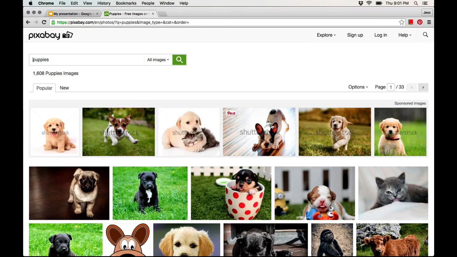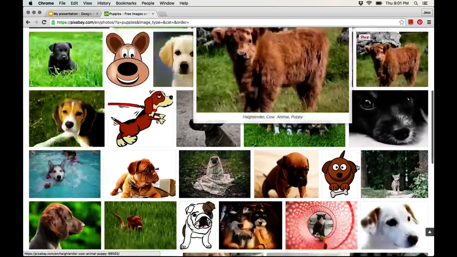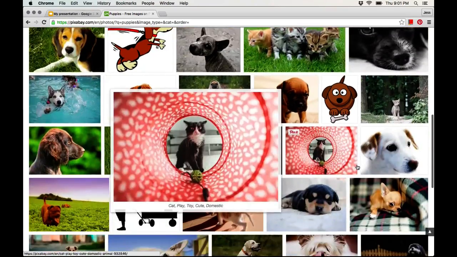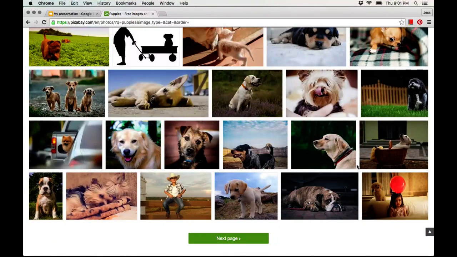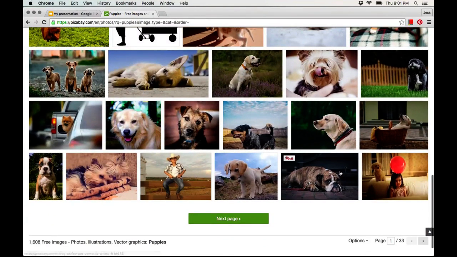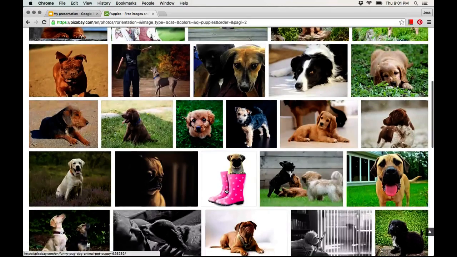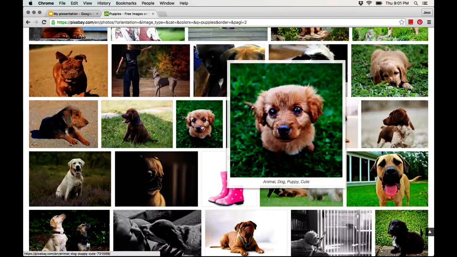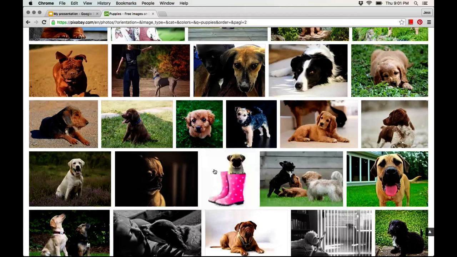The first row of images are not free, so you do not want to use those. Scroll through the images to find the picture that you want to use. When you have found your picture, right-click on the image and select Copy Image.